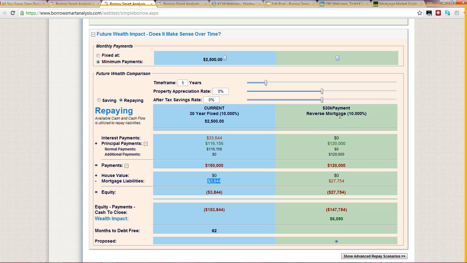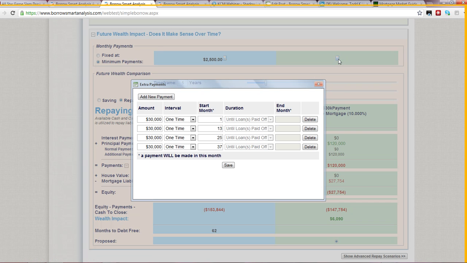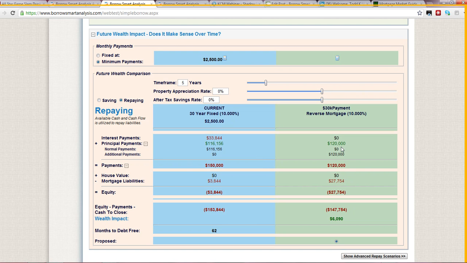Over here, I'm going to pay, and I assumed reverse, so there's no payments. And I came in manually and said we're going to pay $30,000 at one time at the start of month 1, $30,000 in year 2. So in other words, you're going to pay $30,000 right now for the year, $30,000 again in a year, and again in a year, and again in a year. So you're paying $120,000 in 4 installments over 4 years. So your principal is going to be $120,000. Okay, so you've paid $120,000, and that's all you've paid.